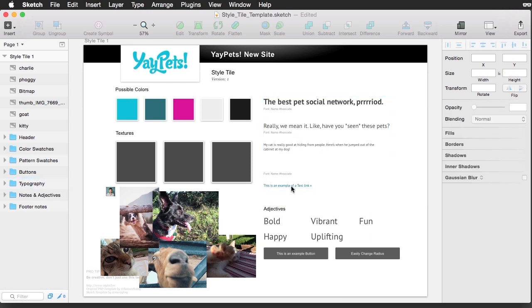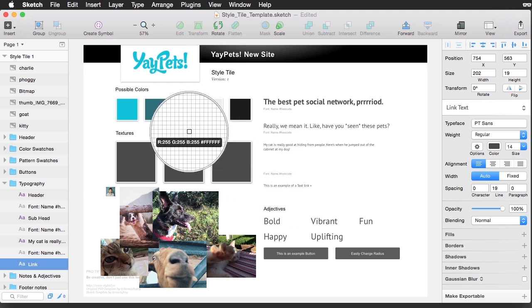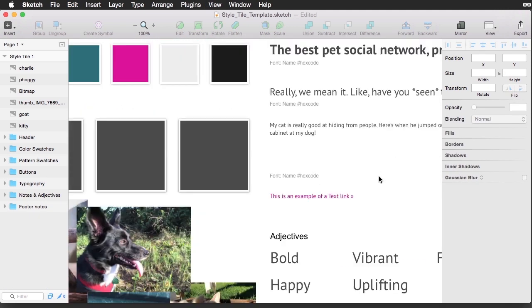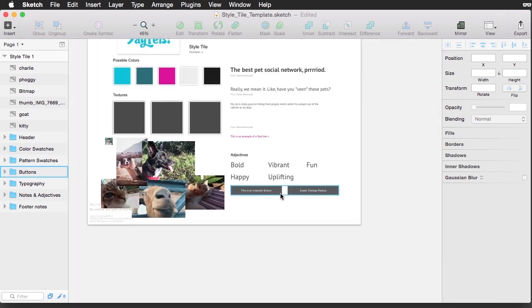I'm going to change the example text here to the magenta color. Now that I have this selected, I'll again bring up the color sampler by pressing Control and C and sampling that magenta. Let's zoom in a little bit more so we can see what we're working with. Let's scroll over and find our buttons. I'd like to make these buttons magenta and also change the typefaces.